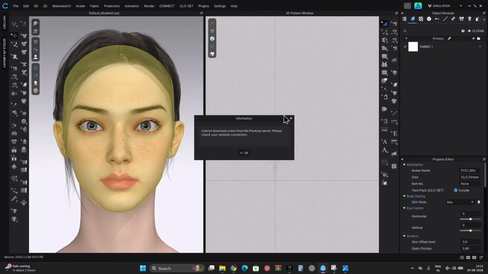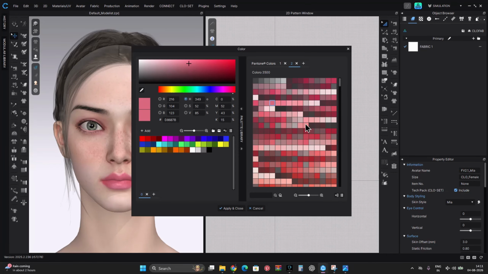No, this color is not looking nice. I'll go with something like this.